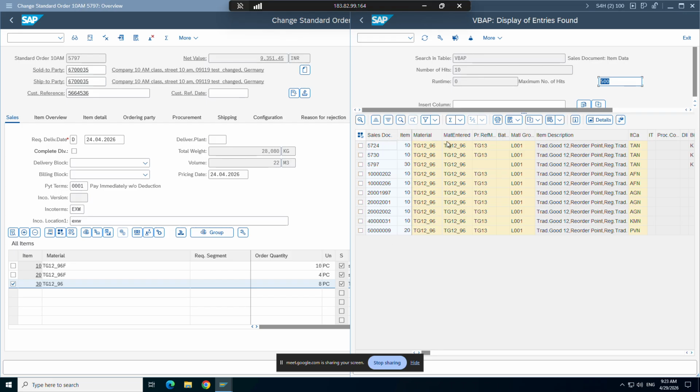Till here you are correct. We will come up to here. Then what will you do next? Because in this VBAP you don't have the sales org. Where do you have the sales org? VBAK. Then what will you do?